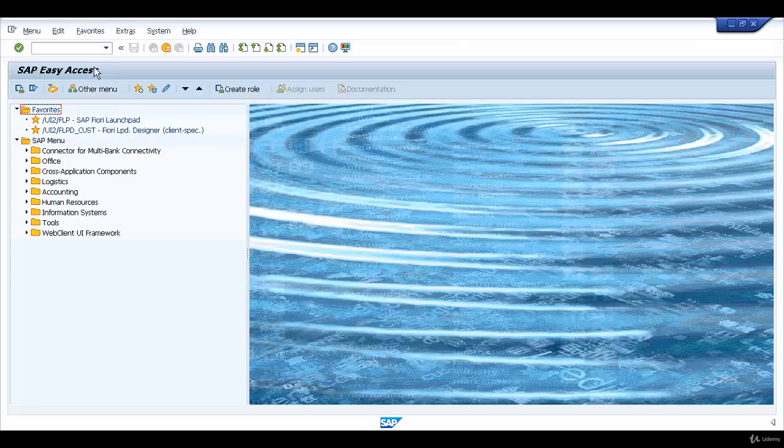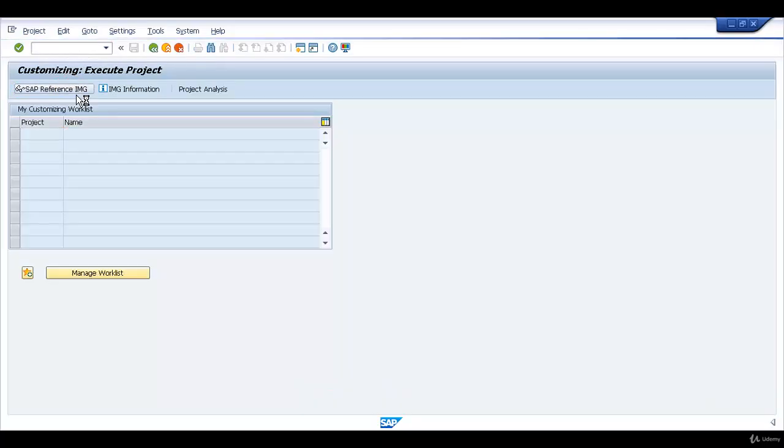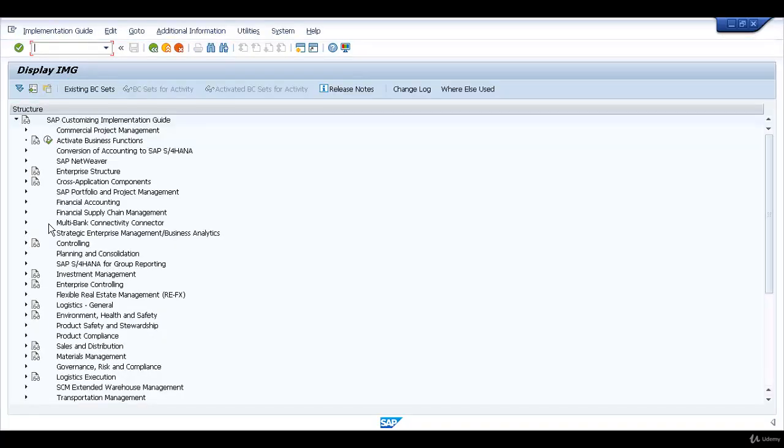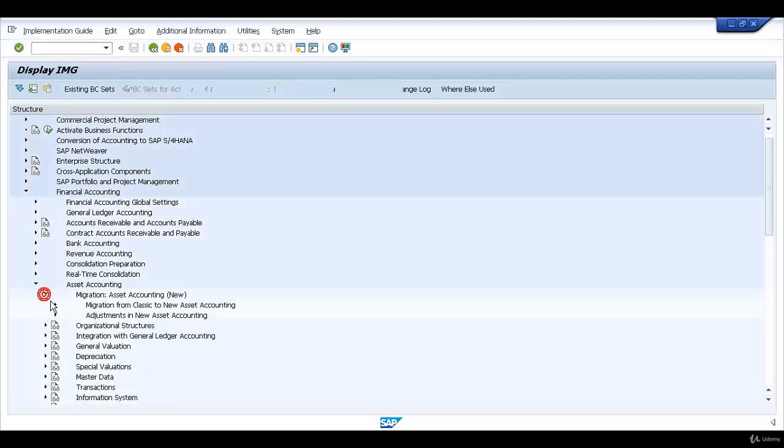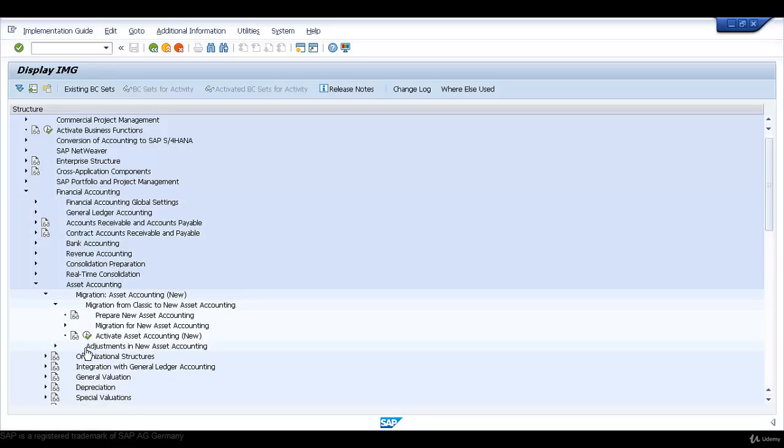So I am in SAP S/4HANA system and I want to check whether the new asset accounting has been activated or not. What is its status? So I will go to the transaction code SPRO, SAP Reference IMG, and I will go to Financial Accounting node, then Asset Accounting, and then Migration Asset Accounting New, Migration from Classic to New Asset Accounting, and I have got an option here which is Activate Asset Accounting New.